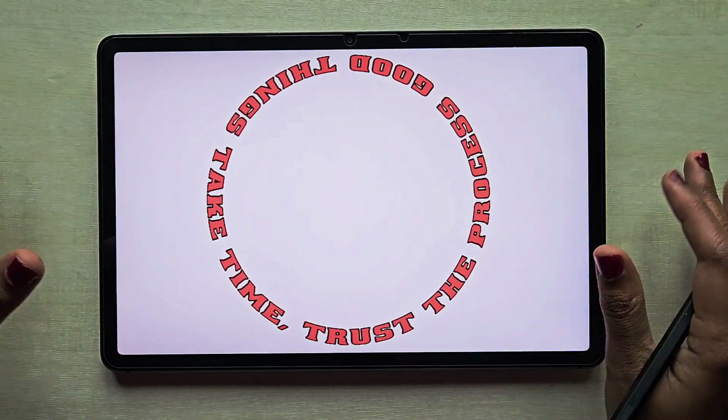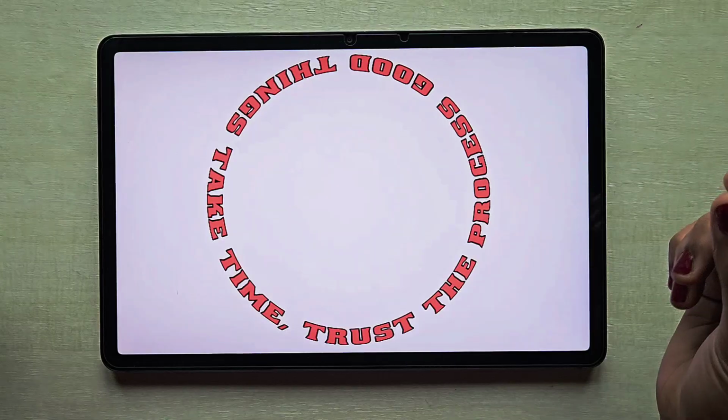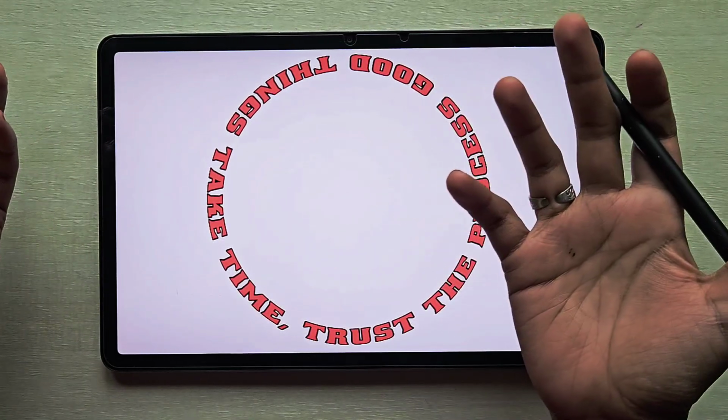Hello everyone, in this video I am going to show you how to create this circle text with a few simple parameter changes in the app IBIS Paint X.